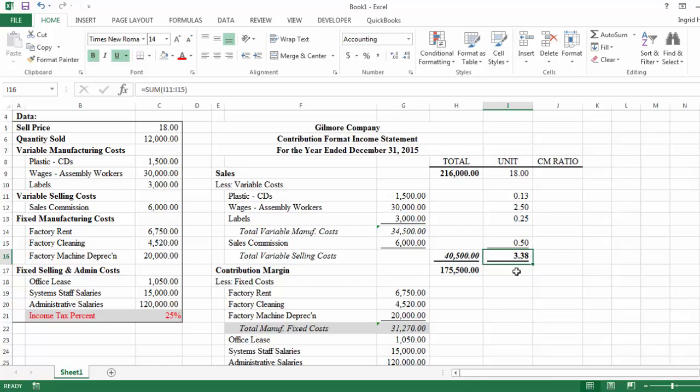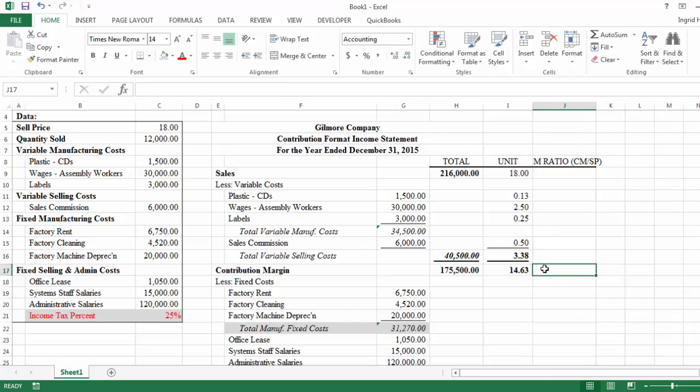Again, with that information, I can compute my per unit contribution margin. Two ways that I can do this. I'll just divide my 175 by 12,000 units, which gives me $14.63. So now I can compute my contribution ratio, which is just my contribution margin over my selling price. So I'll point at that $14.63 divided by the $18, which is the selling price. That gives me 81%.